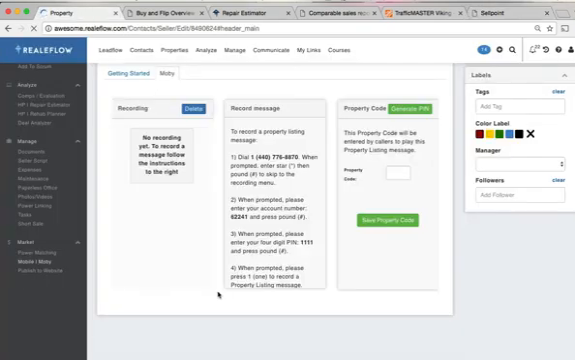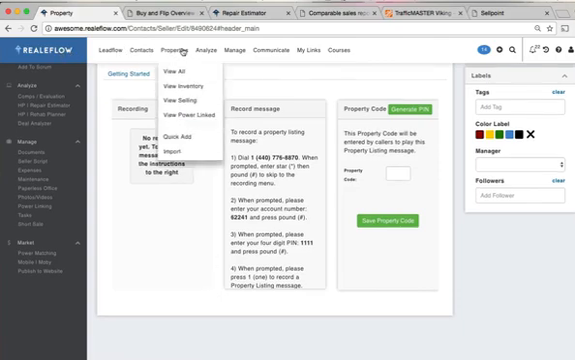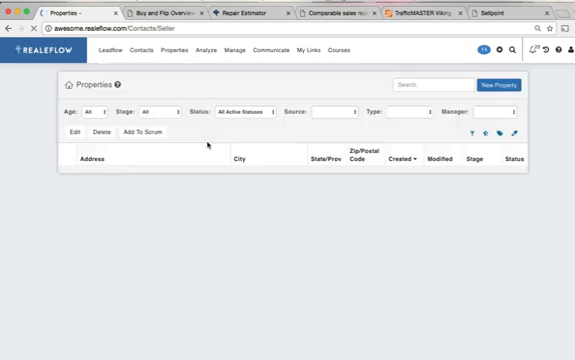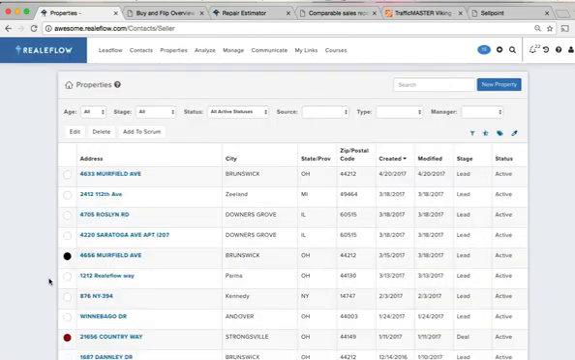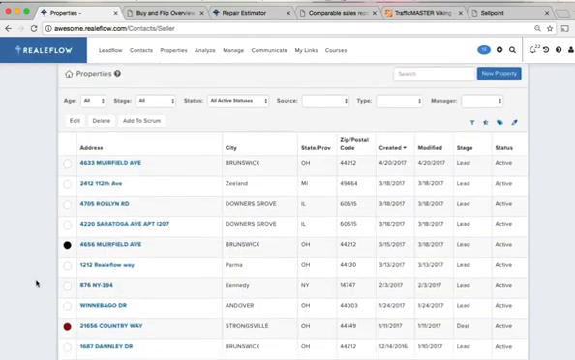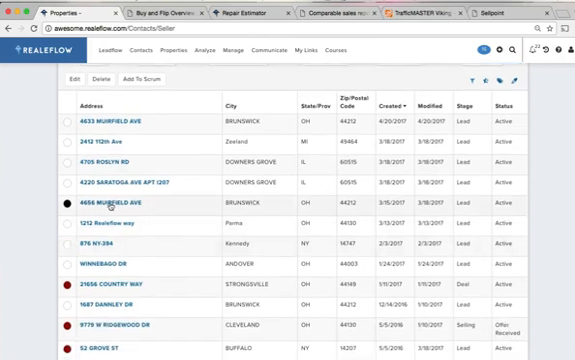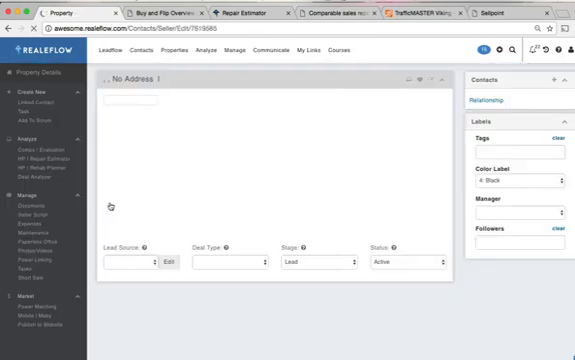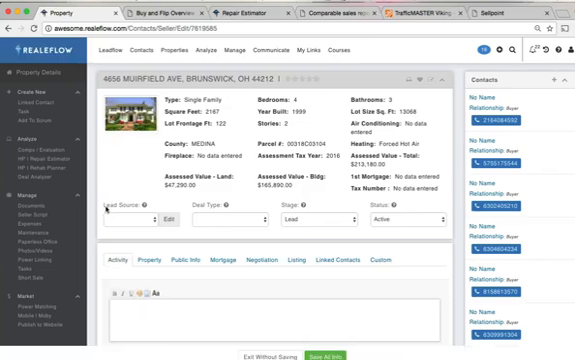All right, so finally, we're going to go and look at a tool called Mobi. And Mobi is our mobile marketing tool. Let me jump in and see if I can find a property that I have a message already created for. Mobi is our tool that allows you to create a property listing message, which is a message that somebody can call and listen to.